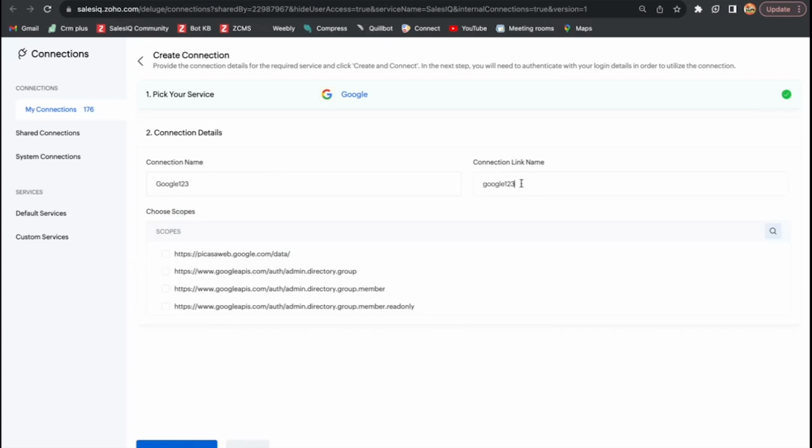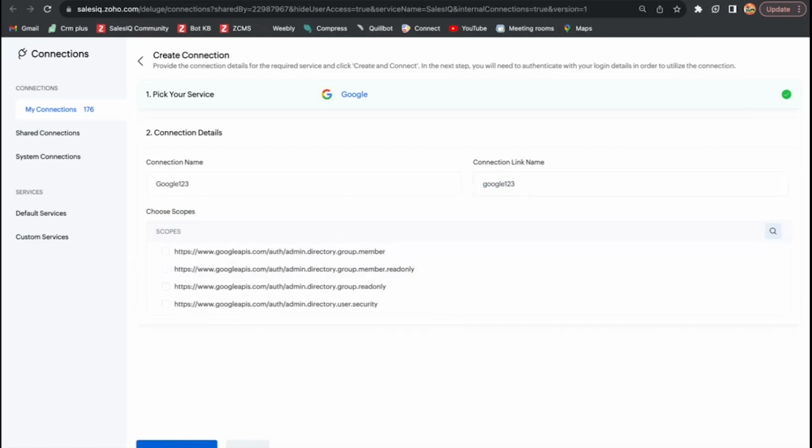So this would be the connection link. This is what you'll be using in your scripts, and you can define different scopes and click on create and connect. So you will be authenticated. So you can connect your SalesIQ with your preferred application without any code, and you can use this connection link name while invoking APIs.